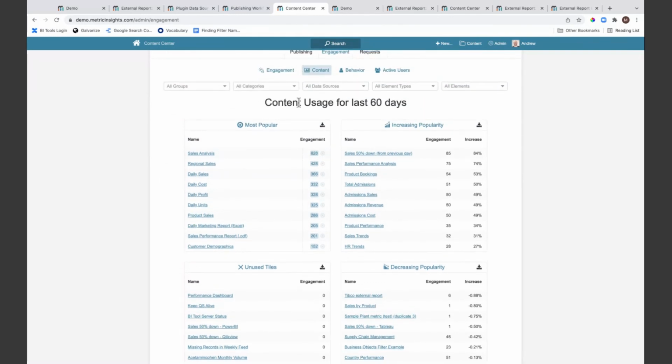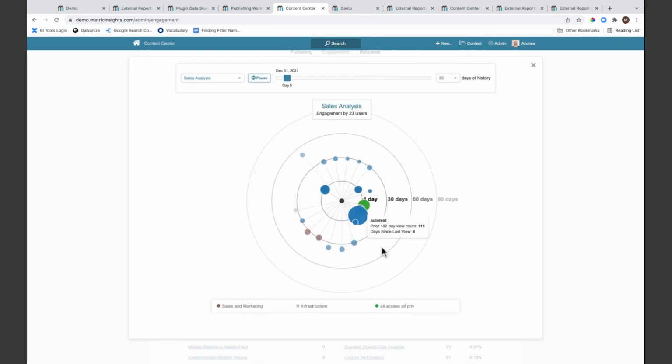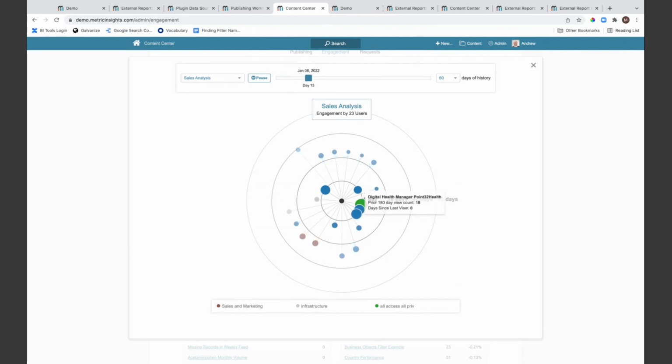And then if I want to, I can look at any particular piece of content and understand how usage is trending over time. You can see here in this diagram, it's showing the users as those little dots as they come in to consume the content. And there are these 1 day, 30 day, 60 day, 90 day bands. Some of these users are coming back every day. So Mike is looking at this visualization every single day, so he's staying in that one day band.